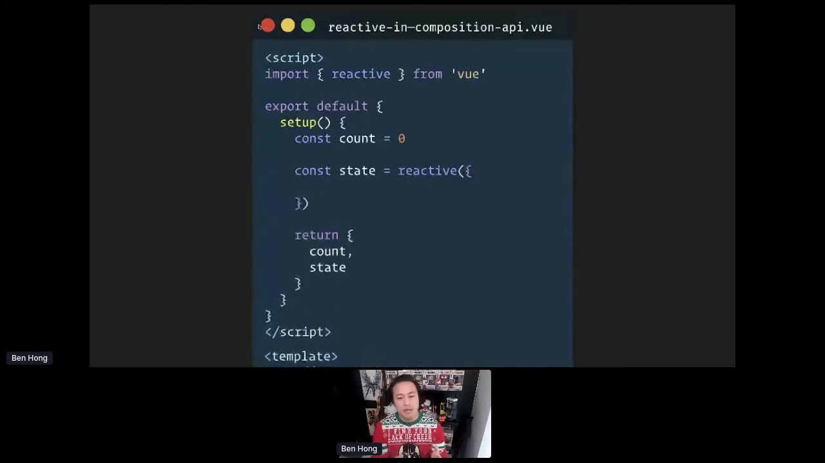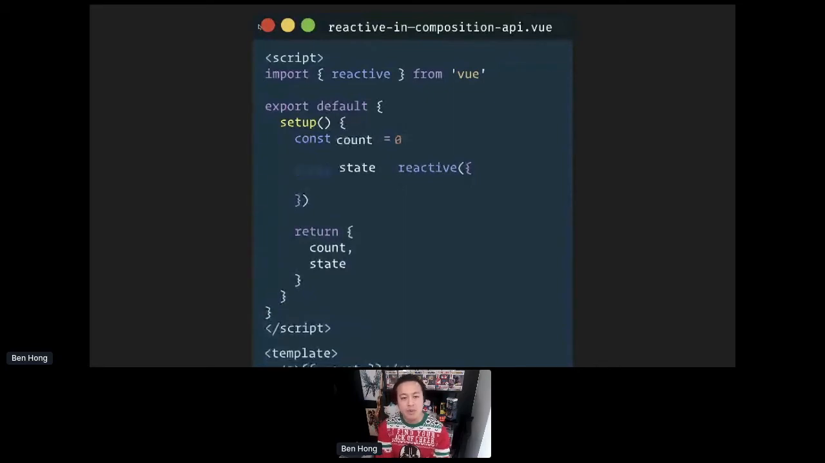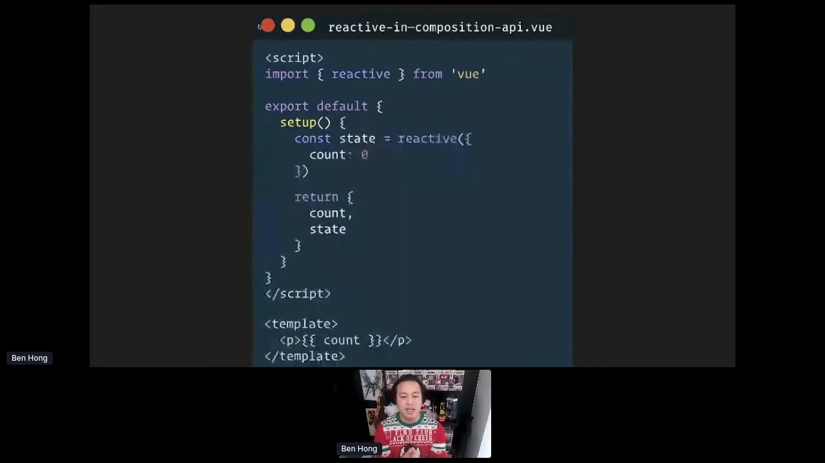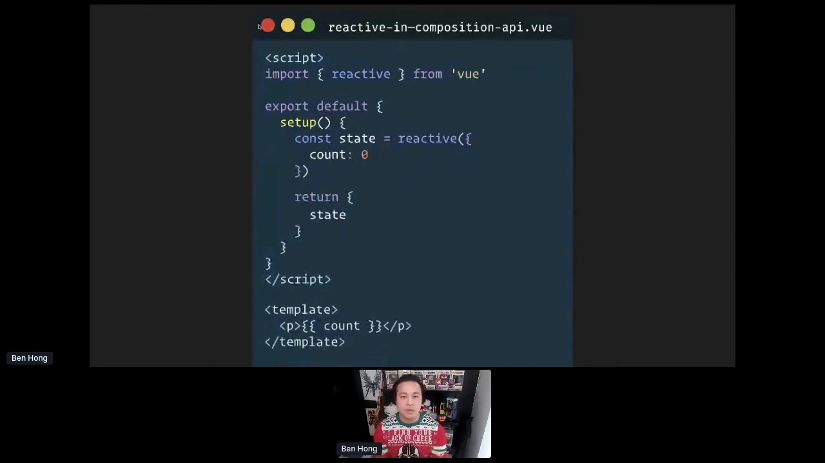And so what we do now is, inside of our object, we can move our count variable inside as basically a key value pair of this reactive object. And what this allows us to do is to then also remove count from the object that's being exposed. As a result, we now have a reactive count that can be tracked. The one thing, though, is that since we're exporting state instead of count, our template now has to say state.count.